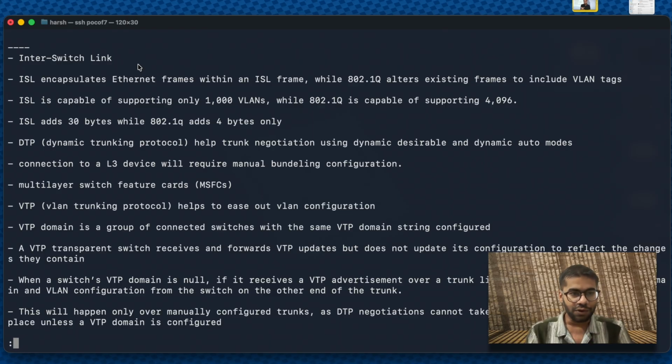So what I was saying is that ISL encapsulates the frame so that it can be associated with a VLAN. ISL, which stands for Inter-Switch Link, is a Cisco proprietary protocol. Nowadays Cisco is moving much more toward open standards, so you may or may not find the ISL protocol in the latest Nexus devices or latest CatOS devices, but it used to be a thing.